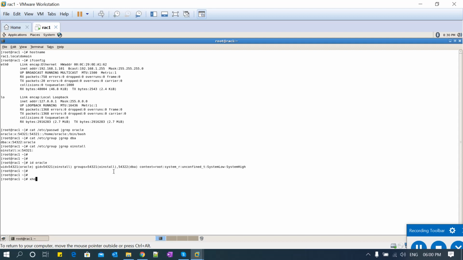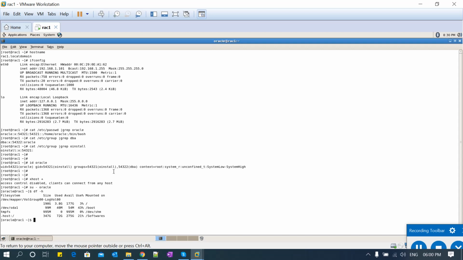I'll just enable the GUI mode for the Oracle user. I'll log into Oracle, and then I'll check where my software is.